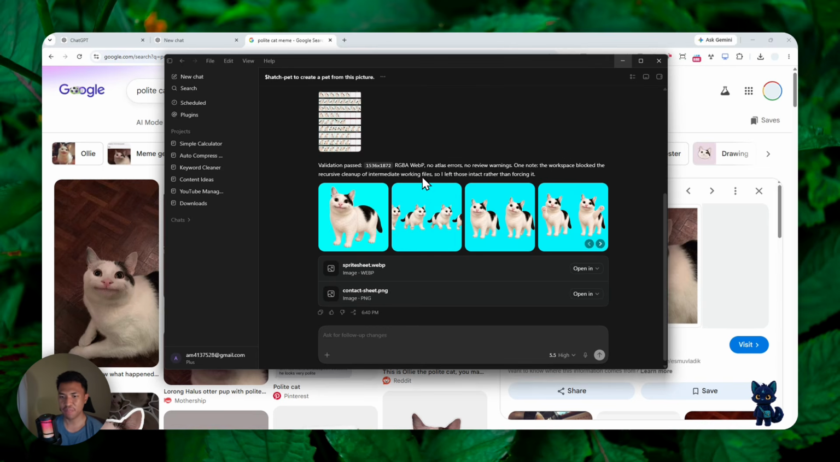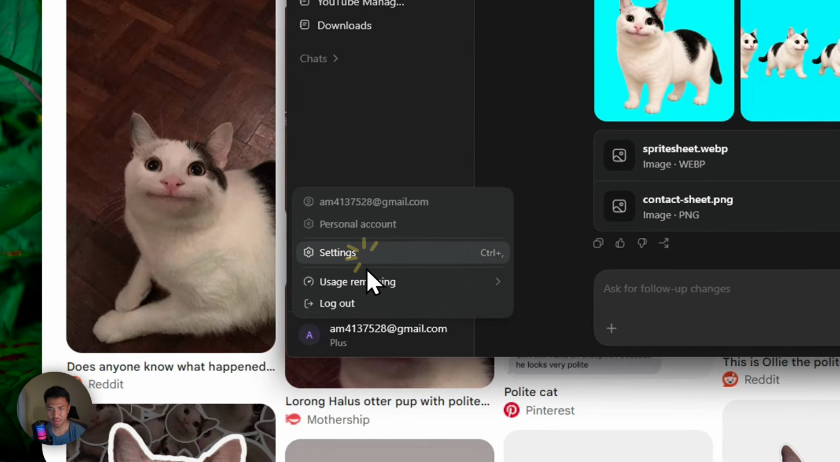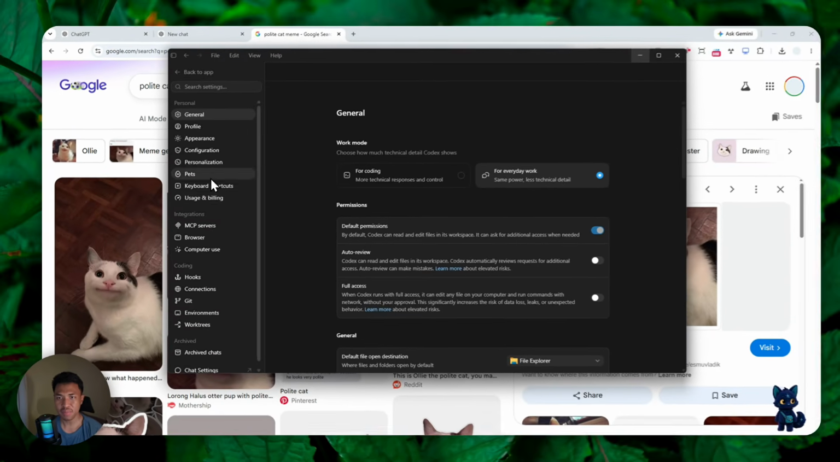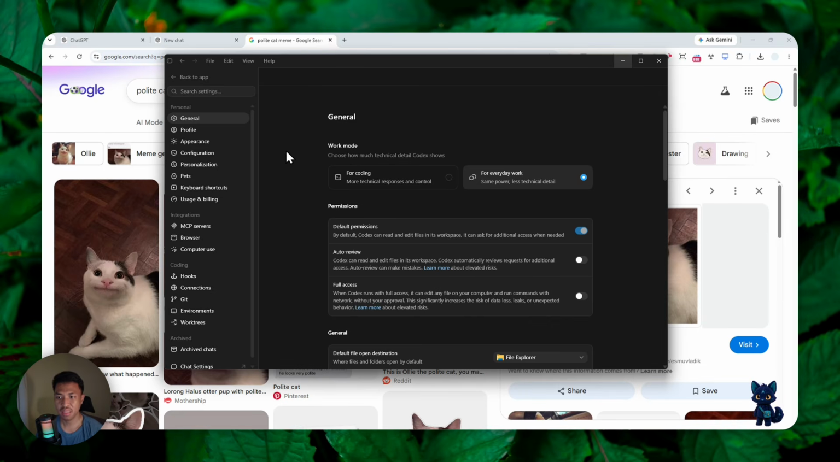Okay, so to install the pet, you can navigate to your profile, settings, and then, oh, sorry, it's a bit laggy. So I cannot control my cursor for some reason. Yeah, this is a glitch that I found on Codex. Maybe you cannot see the problem, but I actually cannot really control my cursor. Okay, now I can do that. I can control the cursor.